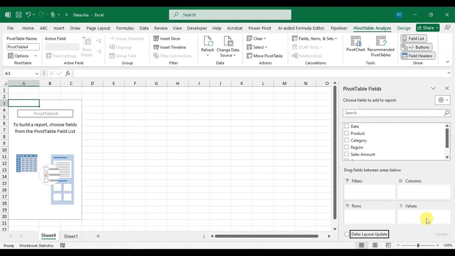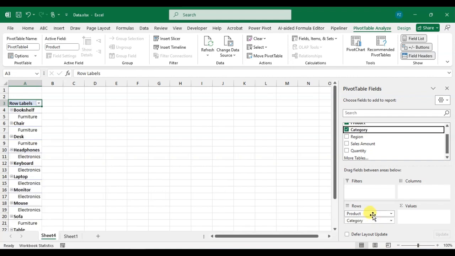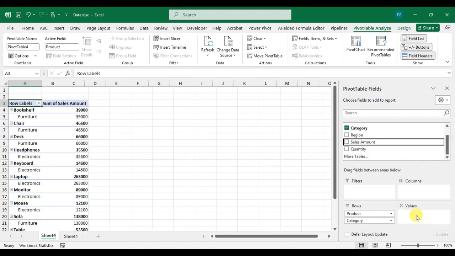You can add values in the values area, and other columns you can add to any area. So I just add one column. This is my product column. I drag it with the mouse and add it to rows. You can see the product is added in rows. Now I add the category in rows. Now I add the values, meaning sales amount, in values. You can see the values are also added.